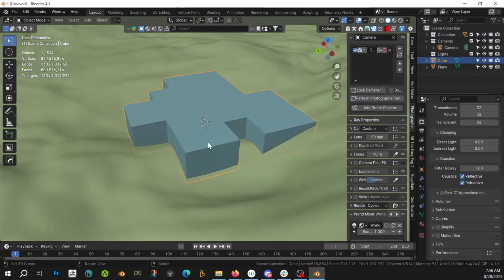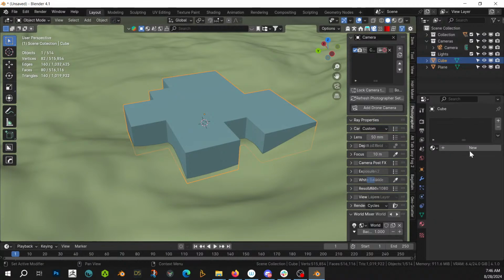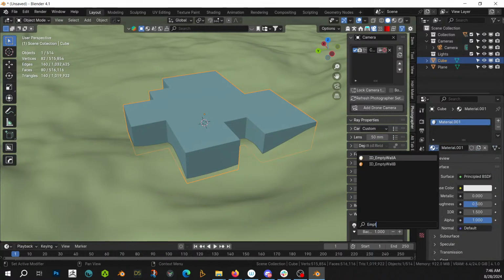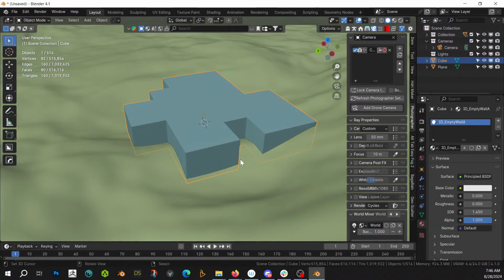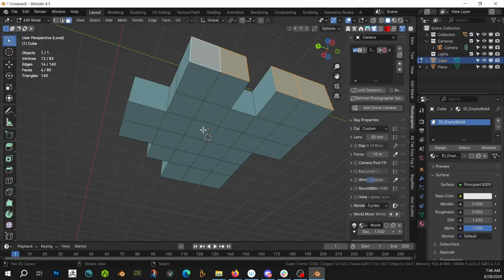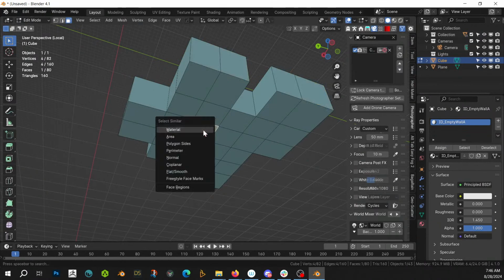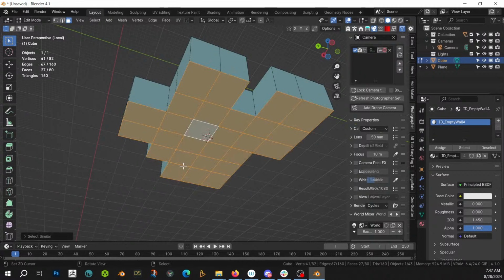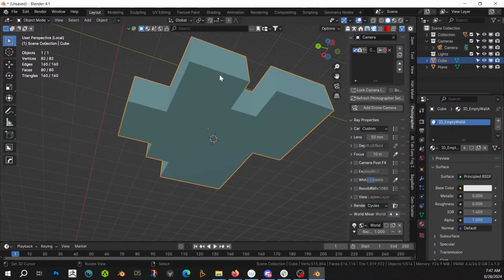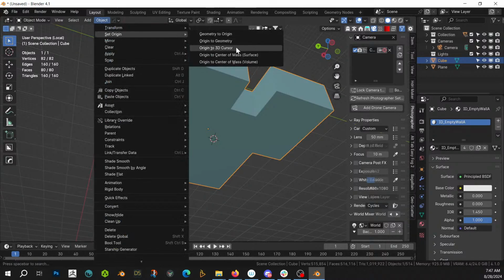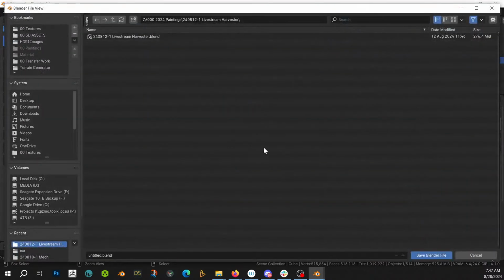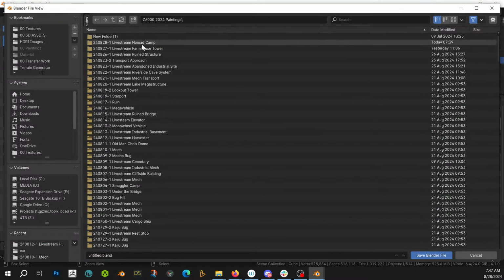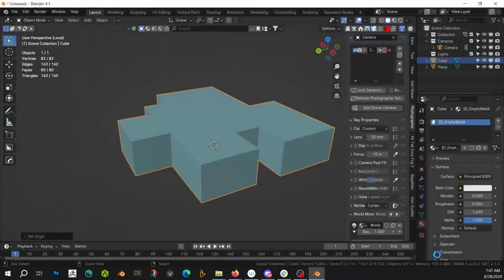Okay. And we'll go material and just give it new, empty wall A. Assign it. And I want it to actually, object, set origin to 3D cursor. There we go, just so it's on the base. Save. I'm going to save this file again. There we go.